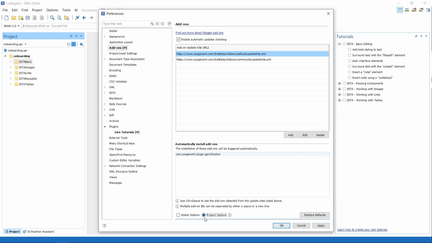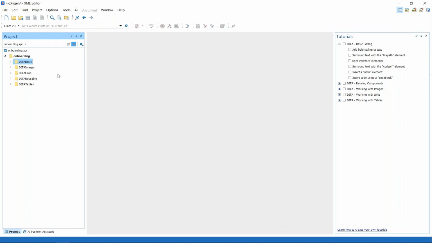So we need to save this at the project level so that whenever someone loads the project, if they don't have the add-on installed, Oxygen will provide a dialog box from where they can install the add-on. Okay. So this is how you can customize the tutorials.